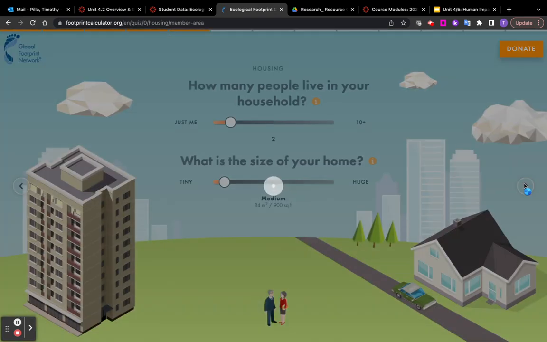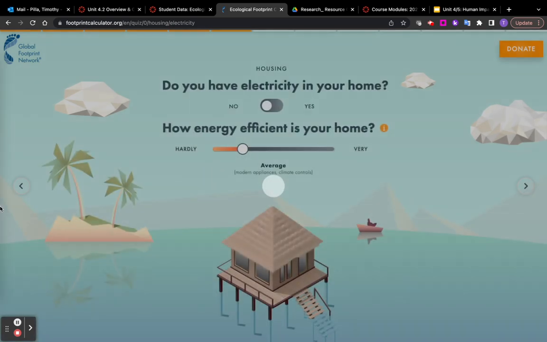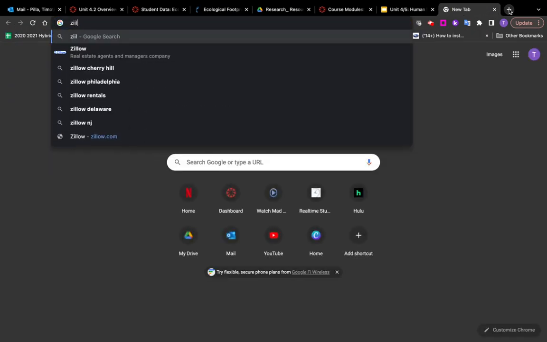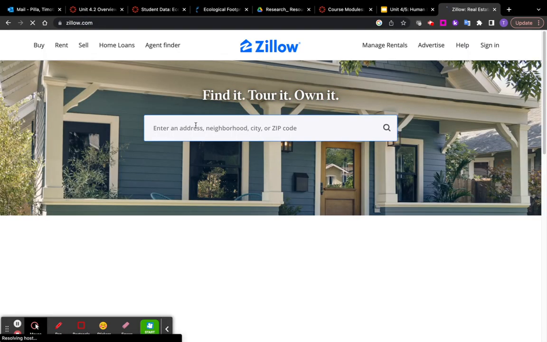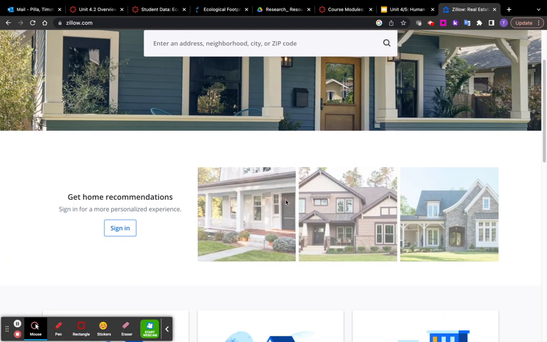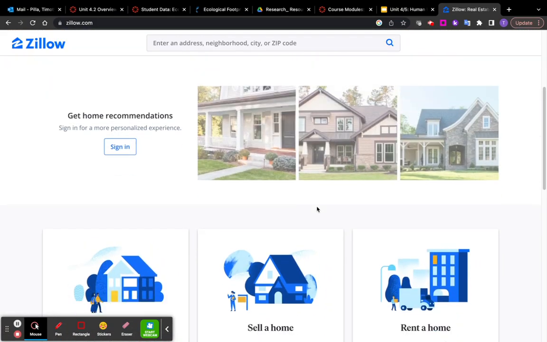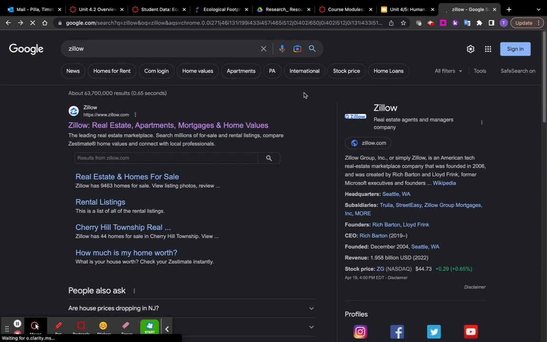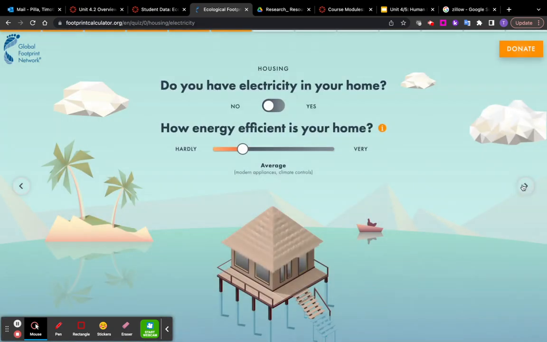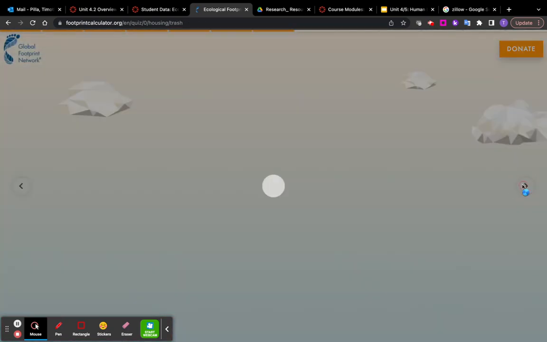If you don't know how big your house is, the size of your home, you can actually look your house up on a place like Zillow, right? If you find your house, I'm just going to click on a random house here. If you click on a house, it'll actually tell you the square footage of the house. Or you can just talk to me and I'll help you out. So that's how you're going to do this. Try to figure out the answer to these questions as best you can.